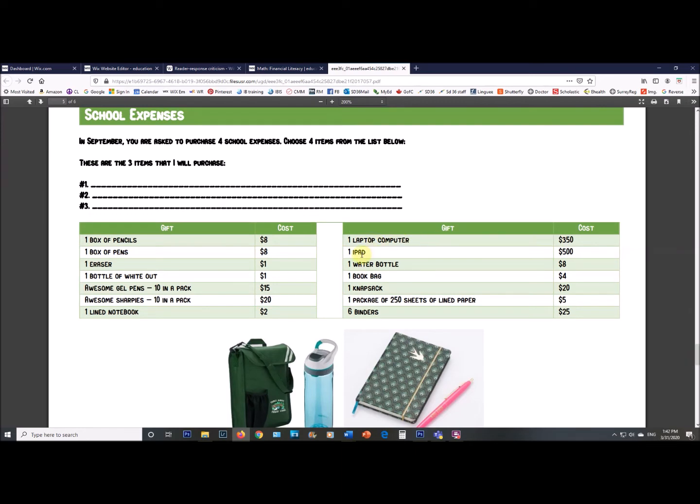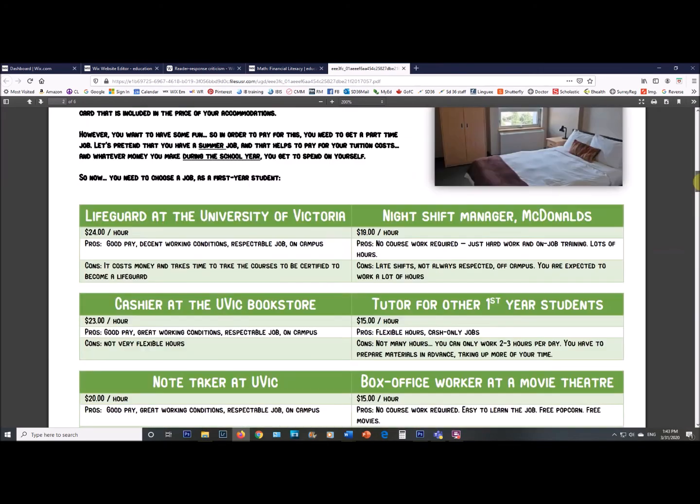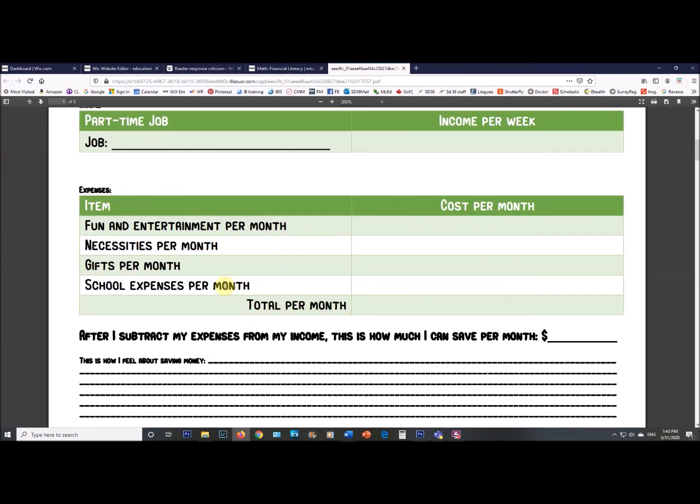And maybe actually you do want to write in an iPad because it's for September and you're thinking, yep, in September I'm going to start school and I need an iPad. So maybe September's budget is a little bit heavier for school expenses. Maybe October and November aren't as heavy, but you never know. So you choose the 3 items, and then on the front page, you'd go right up here where it says school expenses per month, and you're going to write it in. You're then going to add in this box, this box, this box, this box, and you're going to put in your total amount here, okay?